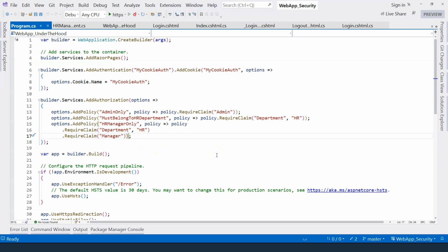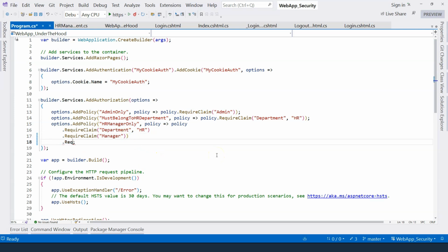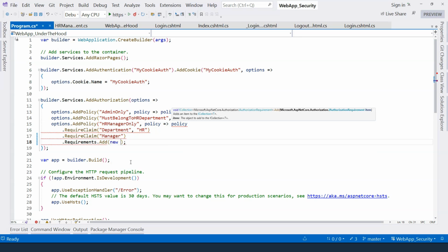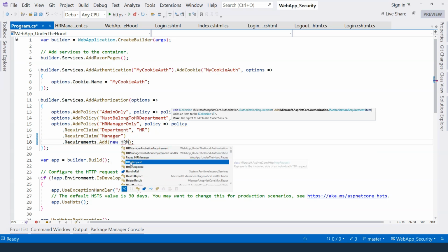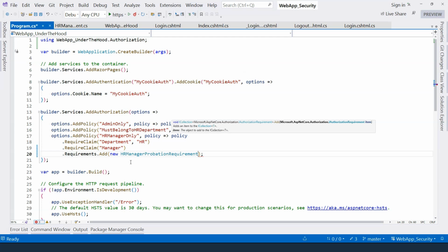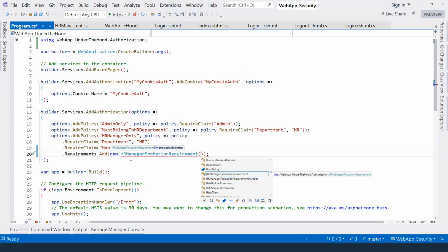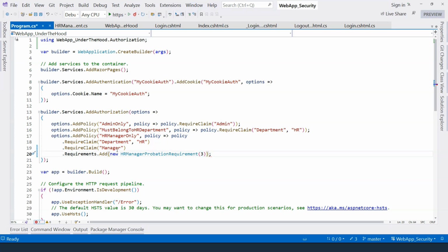All we have to do is to add the new requirement to it. So for that, we are going to chain this and we're going to say Requirements. And here, instead of requiring a particular claim, we're just going to add a custom requirement, and that is our HR manager probation requirement. And we're going to pass in the probation months as 3. So you can put this in appsettings. Here, I'm just going to hard code it, and then I'm going to close it with a bracket.